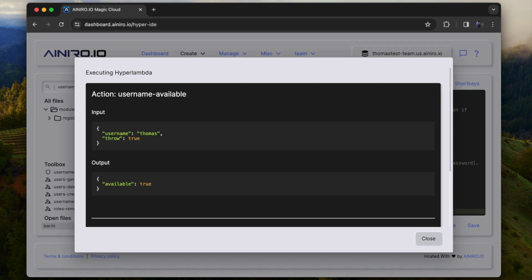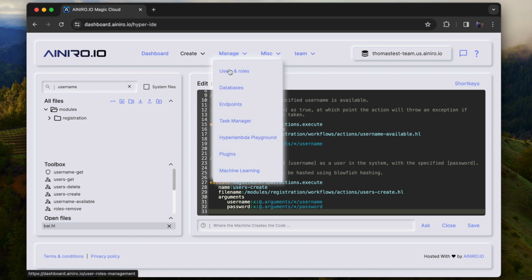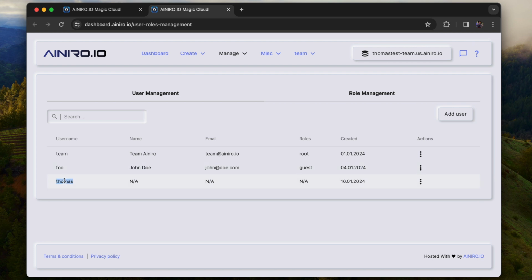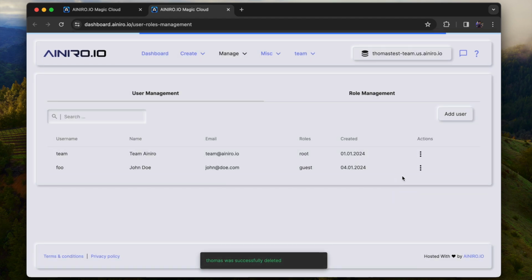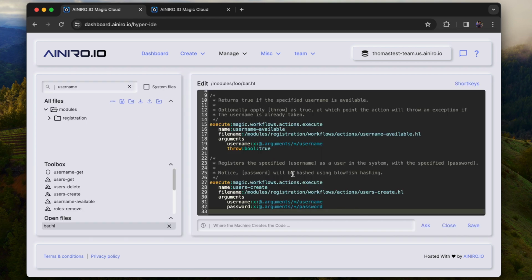Now when the workflow is done, executed, if I go back and open up manage and users and roles in a different tab, you will see I now have a Thomas user. However, let me delete that guy to avoid polluting my backend. Let me delete this foo guy too. It's from a previous YouTube video.